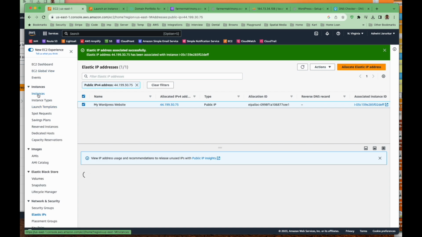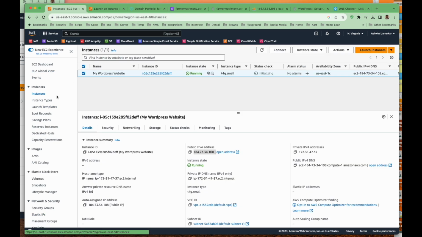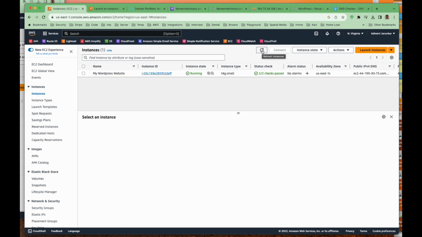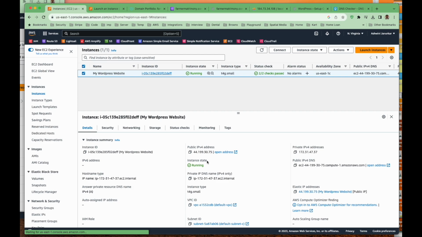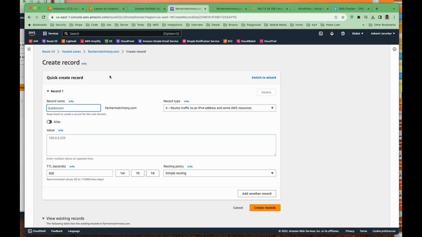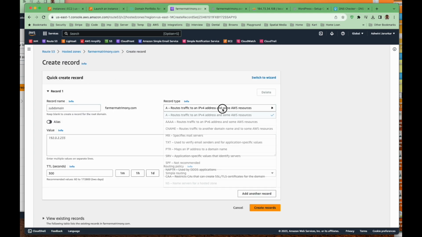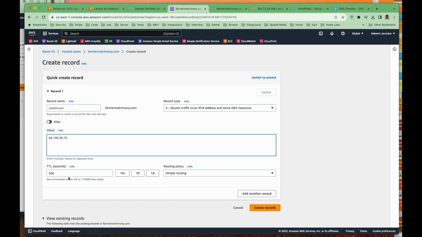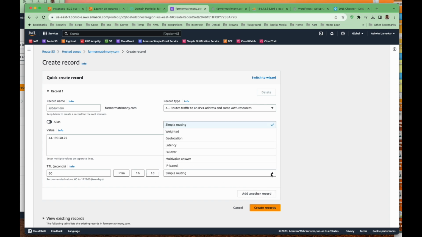So now if you go into the instance and refresh, you can see the static IP address, the elastic IP address we created, is attached to our instance. Now you can copy this IP address, go to Route 53, create a record, select a record type, enter the IP address and select the TTL, choose like 60 seconds, just in case you need to change it, create records.